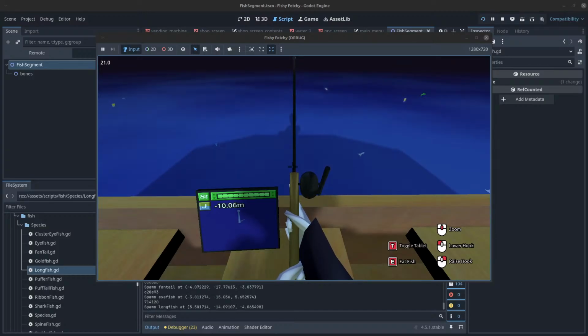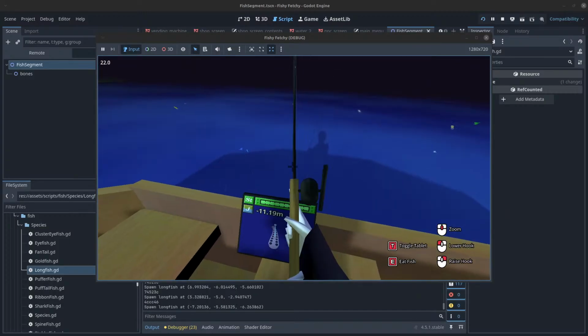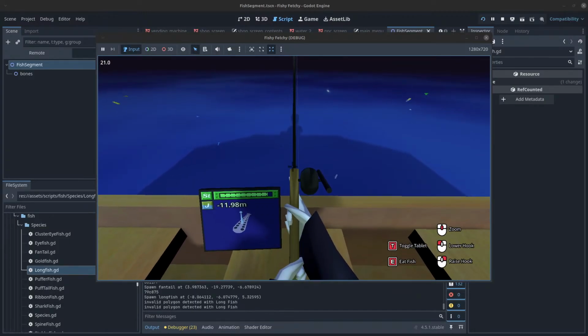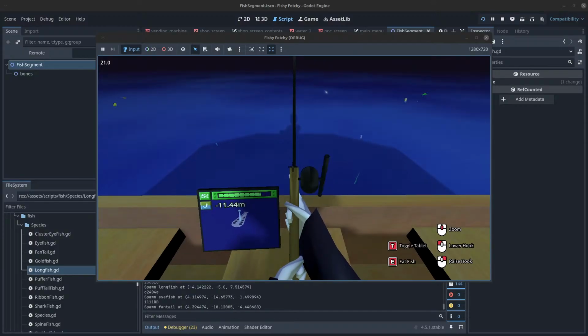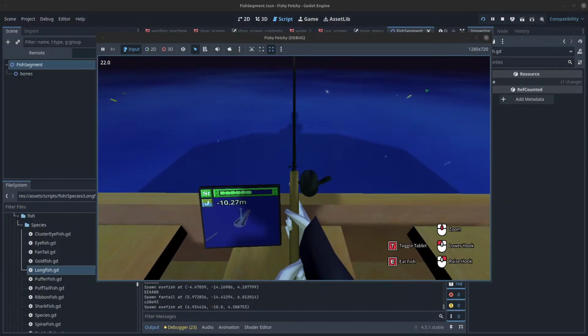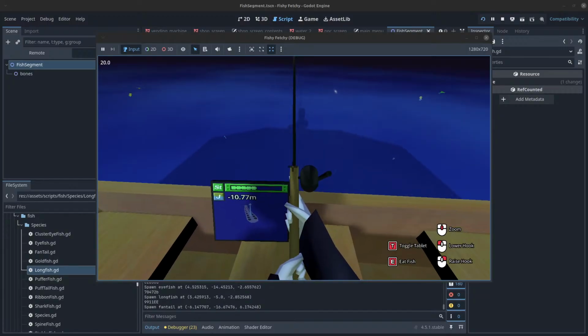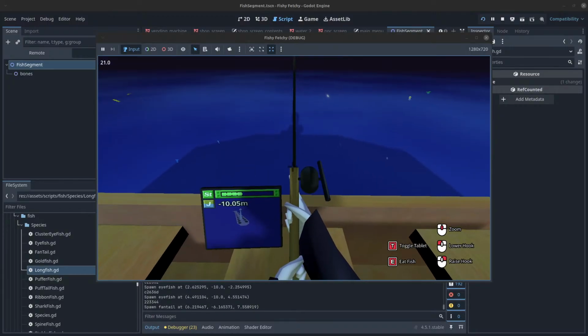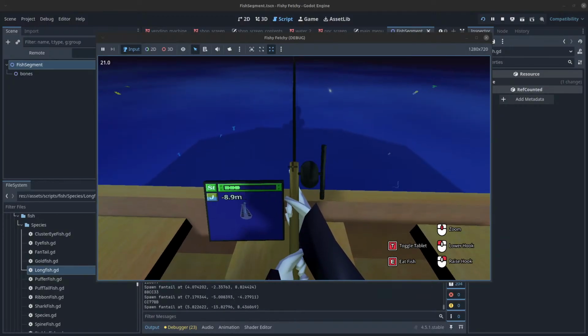Okay, it's spawning longfish now, apparently. Oh, I got an eye fish. Oh, I just saw a longfish go by. Oh, that looked cool. They are very long.